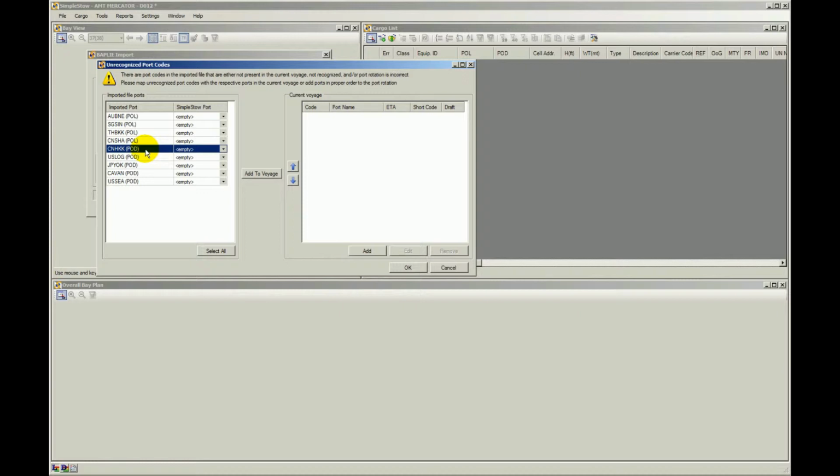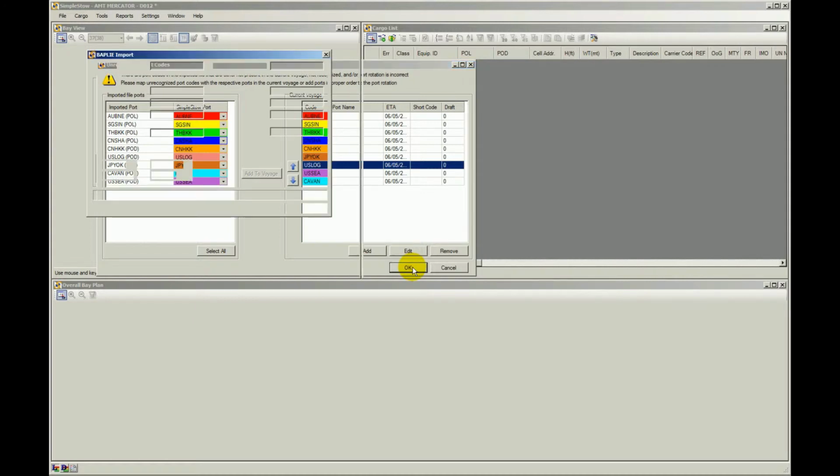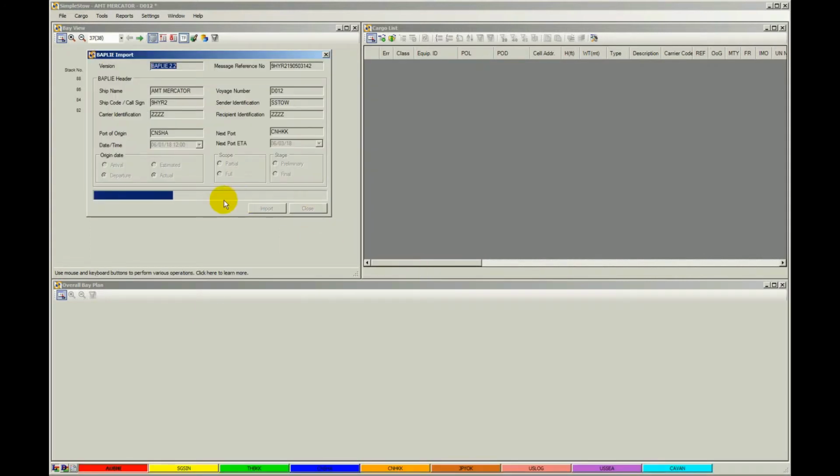At that point you can select all ports and add them to the voyage. If you know correct ports order, you can rearrange them in the right panel of the dialog. It is okay to leave them as is, that will not cause a problem when importing BAPLIE. Later, at any time, you can rearrange them using the main program interface. Monitor the progress of the file importing.